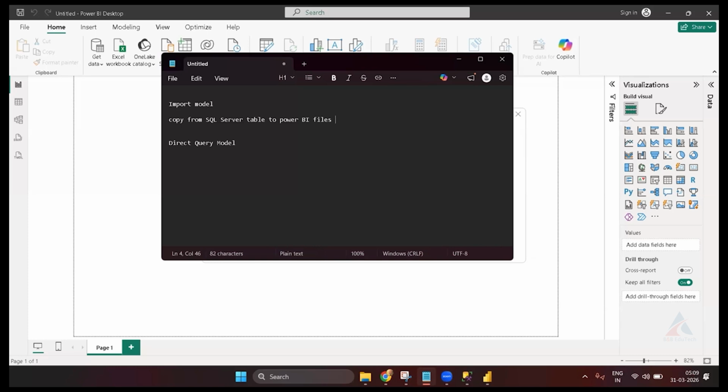Clear, everyone? So when you choose the import model, all the data from the SQL Server table goes to the Power BI file. That means it just makes a copy. The problem is here: let's suppose you have a table of 1 GB, then it makes a 1 GB Power BI file also. Clear, everyone?